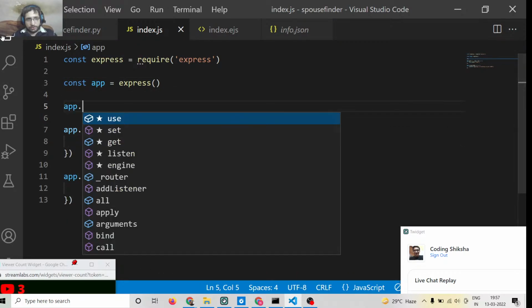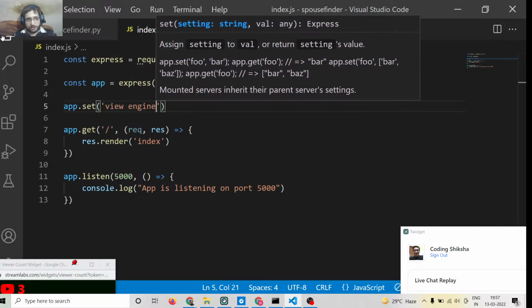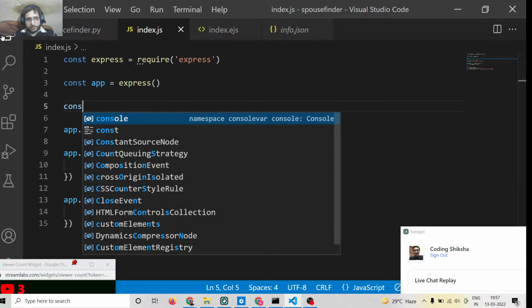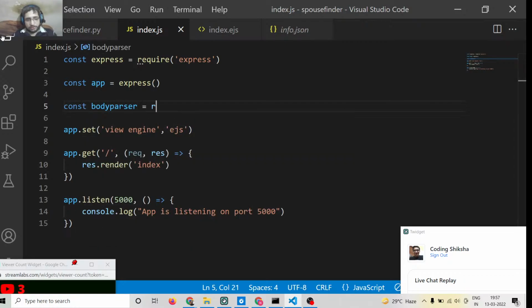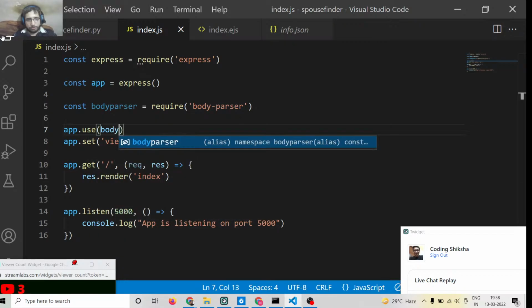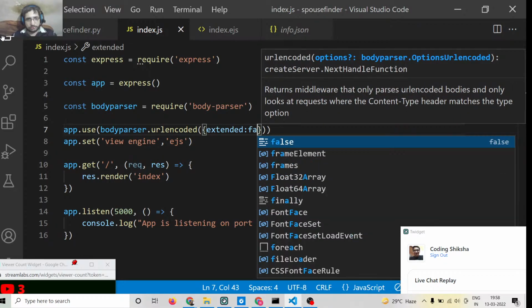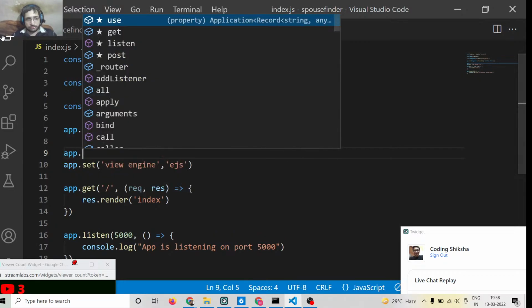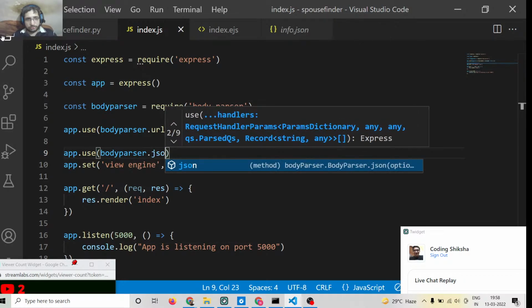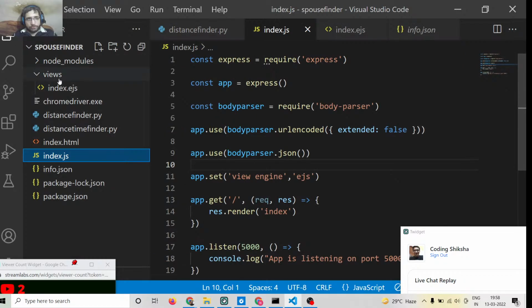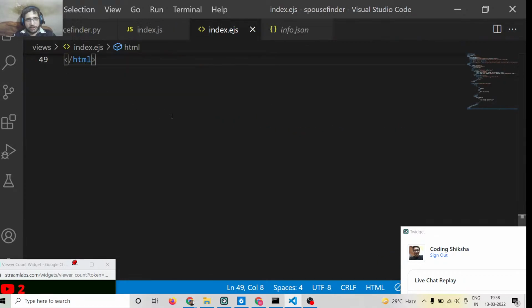We also need to set the view engine, which will be EJS. And also we need the body parser middleware. This will be helpful for forms, to get the values. So app.use bodyParser.urlencoded. We can now make a views folder next to this index.js file, just make it.